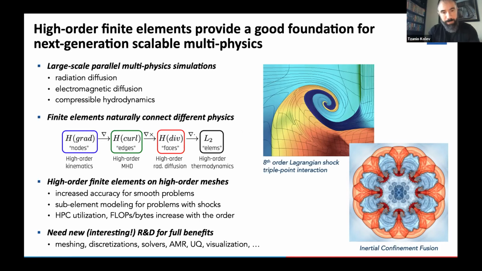So you have this sequence of spaces called the de Rham complex that's very naturally connected with various differential operators. And finite elements allow you to bring this whole environment, the spaces and the connecting operators in a very compatible way to fully discrete level. At Livermore, we've been using finite element discretizations for multi-physics simulations that involve radiation diffusion, electromagnetic diffusion, compressible hydro, and more. But as part of the Exascale computing project, we've been applying them to many, many other simulations, and we always like to work with new applications.